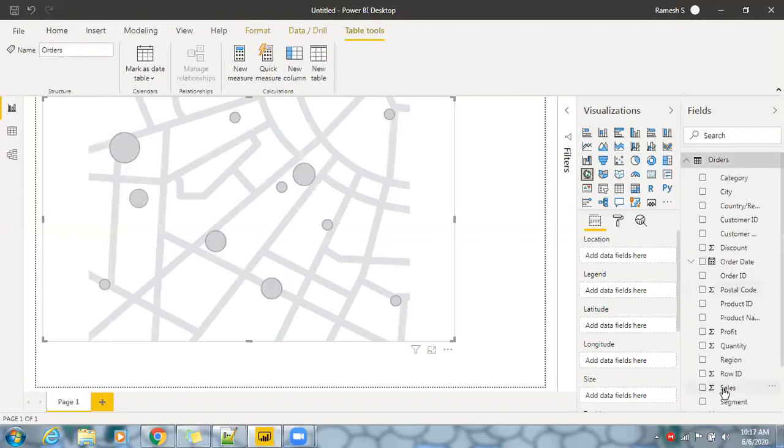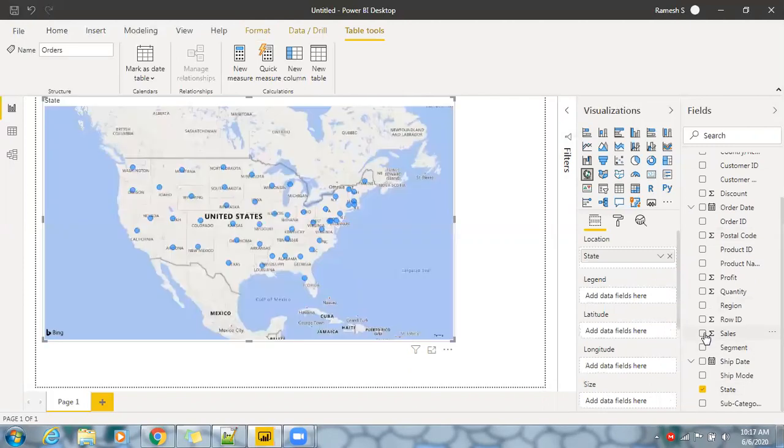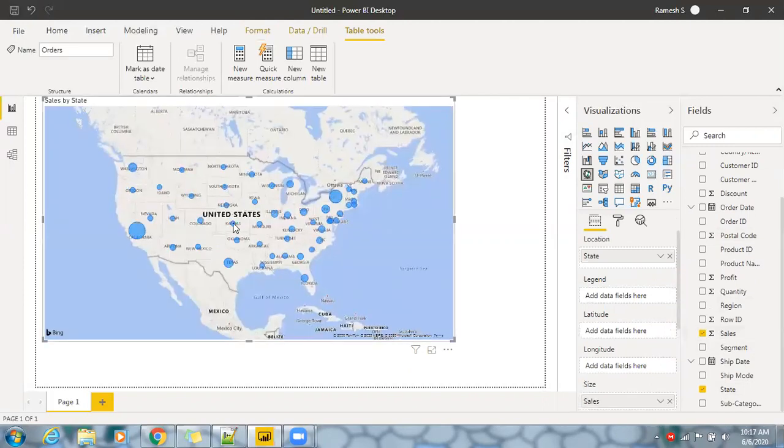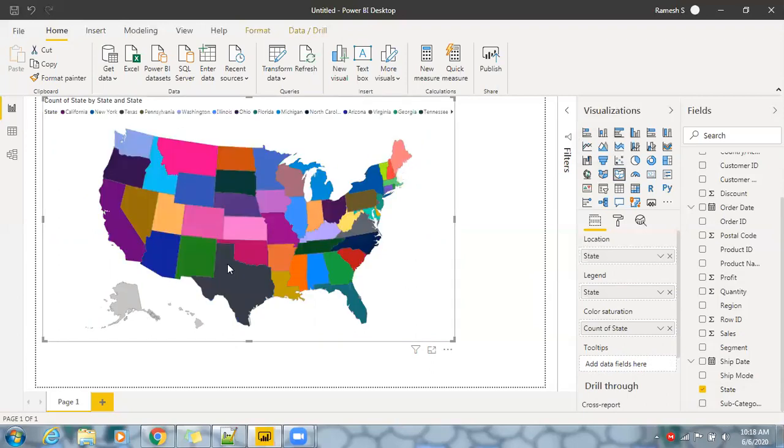So let me use state and sales information. As I said, if you want proper visualization of that specific map, you can choose shape map. I'm just selecting shape map here, and we can differentiate with color as well. So you have color saturation. Instead of using sales, you can also make use of state as a color saturation to differentiate color. Let me use state as a legend so that it changes based on the state. Different states have different colors here.